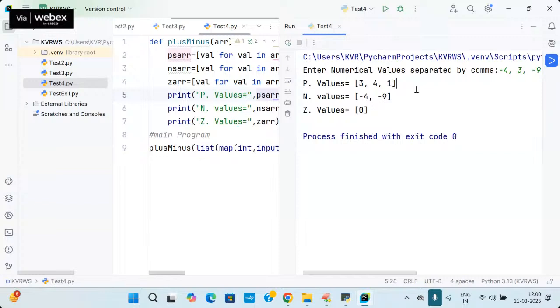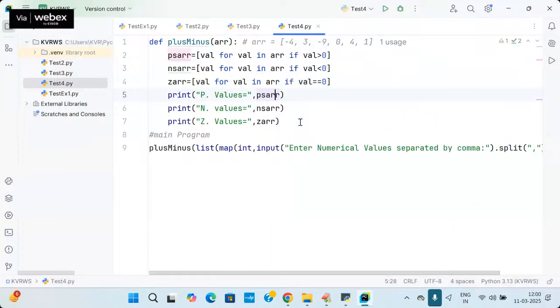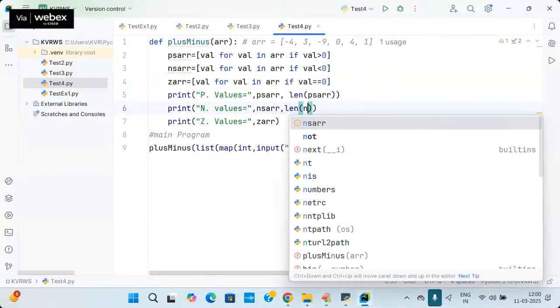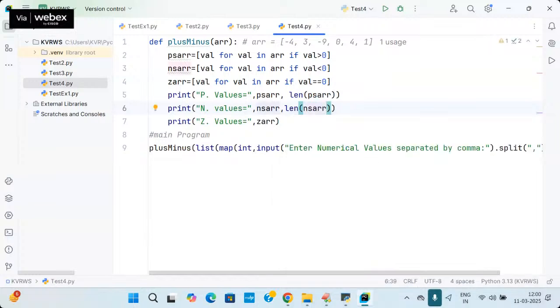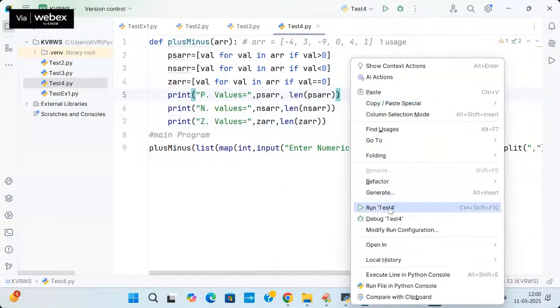How many positive values are here? 3. How many negative values here? 2. How many zero values here? 1. I also want to get their lengths. For the number of positive values, I will write comma, len of PSARR, comma, len of NSARR, comma, len of ZARR. Try to run this now.